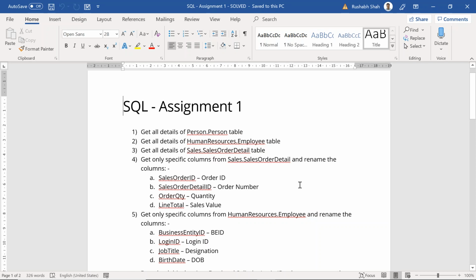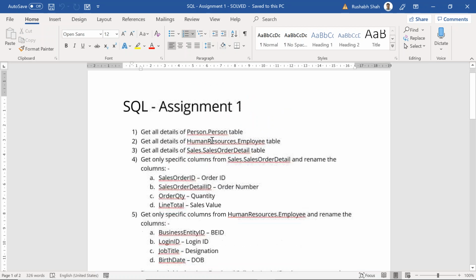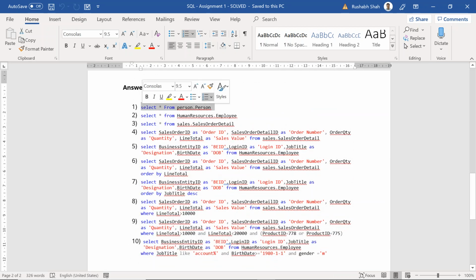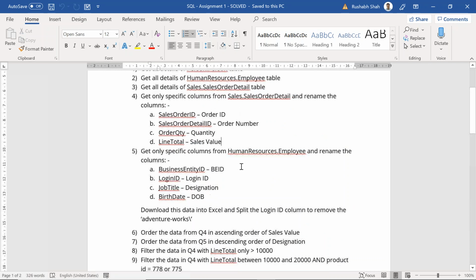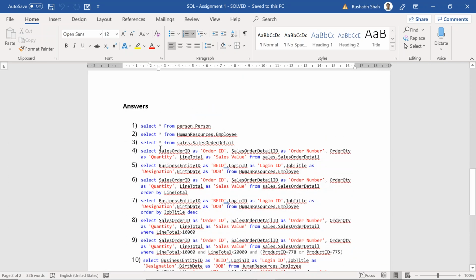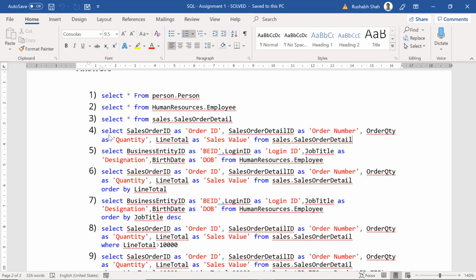All right. I'm going to start explaining as I'm discussing the assignment and also cover the fifth question. So first get all details from person.person. So select star from person.person. The first three questions are pretty easy. Now the fourth question says get only these columns and rename those columns. So we are saying select sales order ID as. By using as we are renaming the columns. Fourth question is clear to everybody?